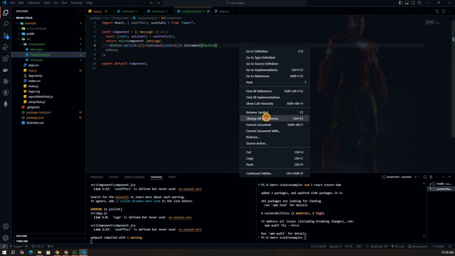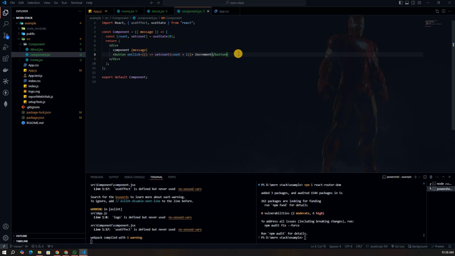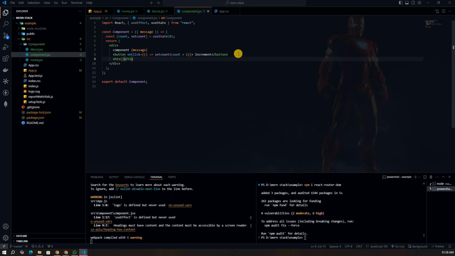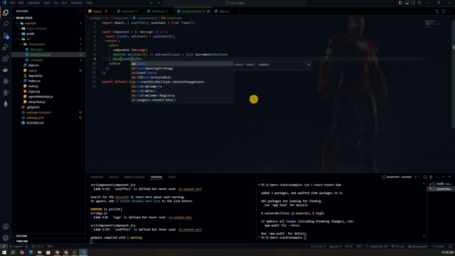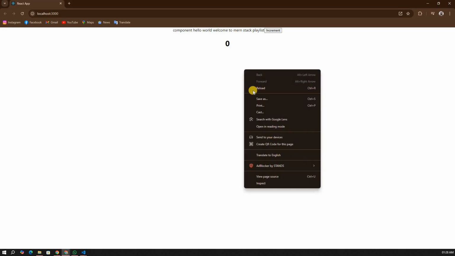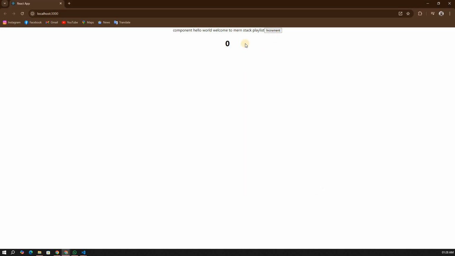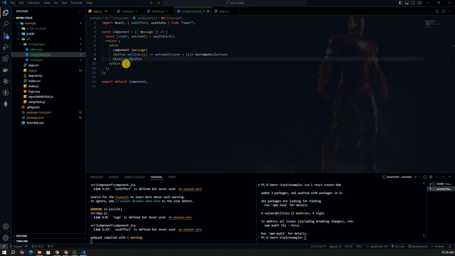just format the document first. Also we have the actual tag. We should also know the current state of the count. Yes, now let's check it. With increment, the state gets updated to 1. And you can do the same for the decrement part also.